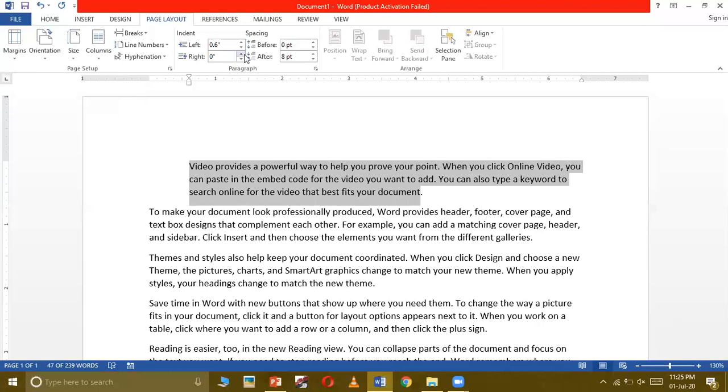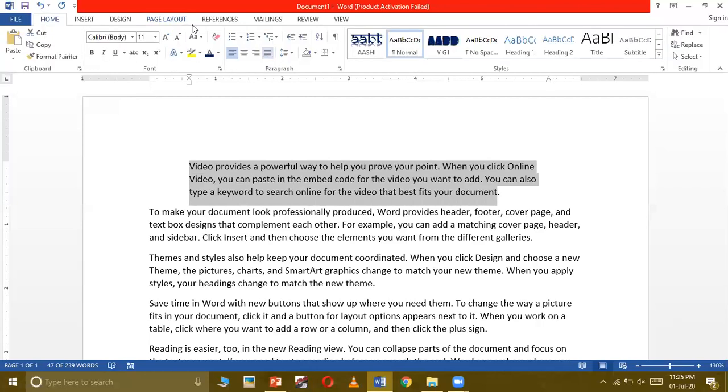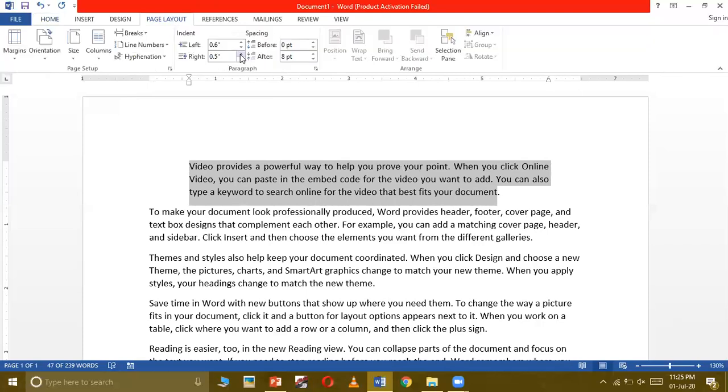Same if you do it from the right side, from the right margin. Let me just justify it, so that it will be clear. Now you are getting the space between the text and the right margin. So these spaces which you are getting between the text and the margin are called the indent space. On the right side it is the right indent space, and on the left side it is the left indent space.